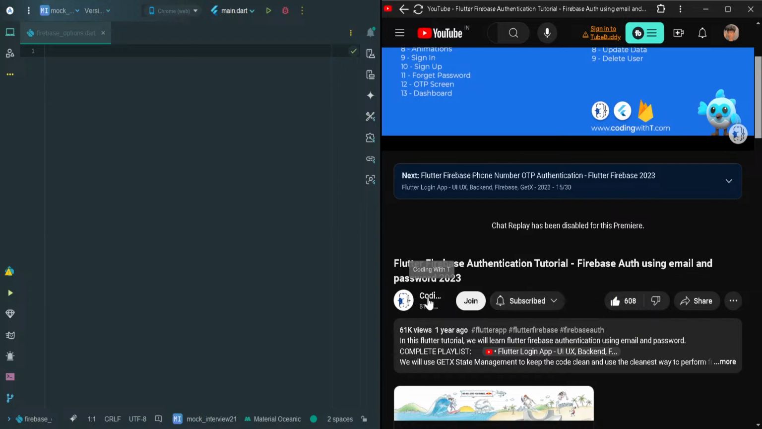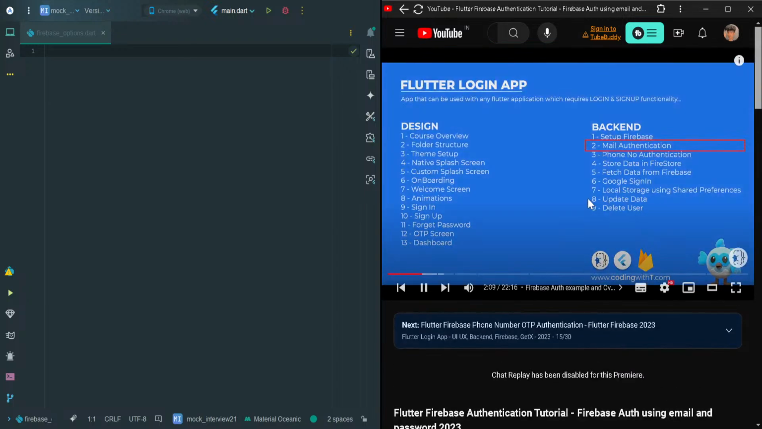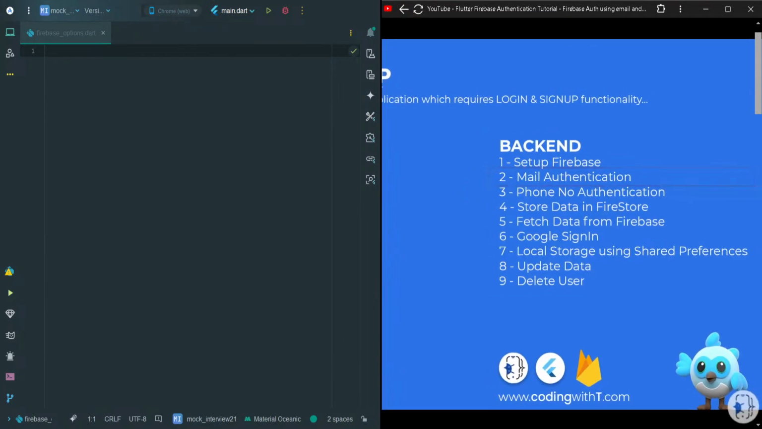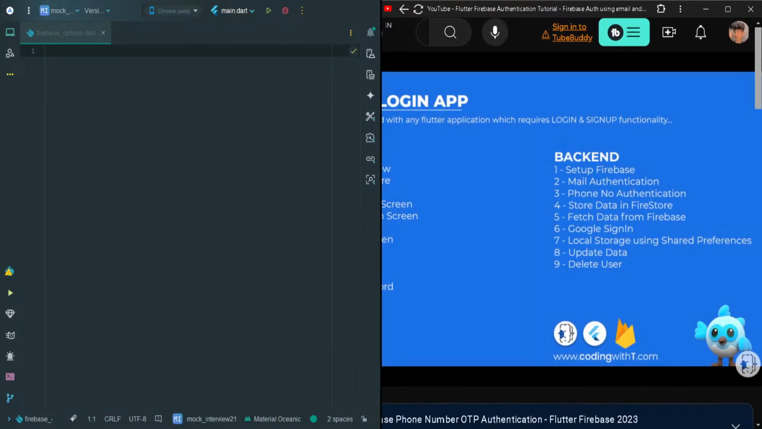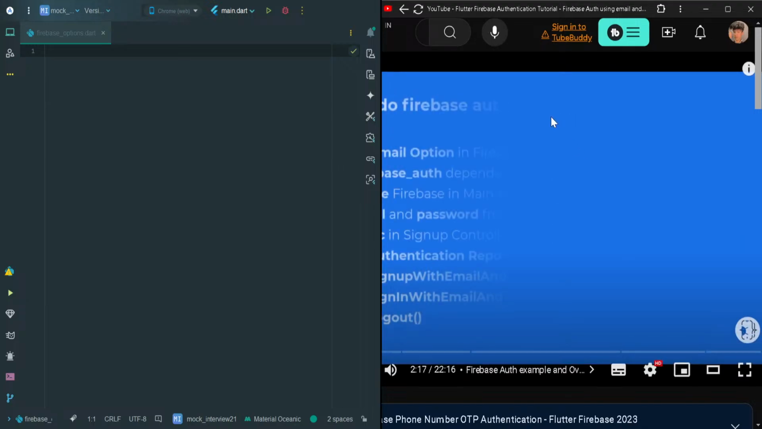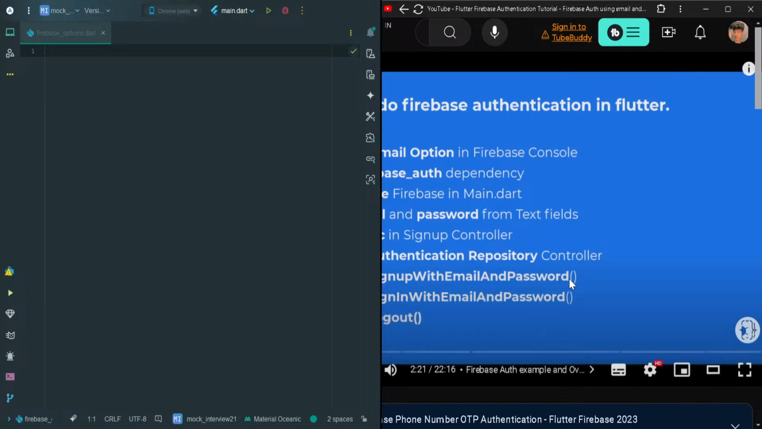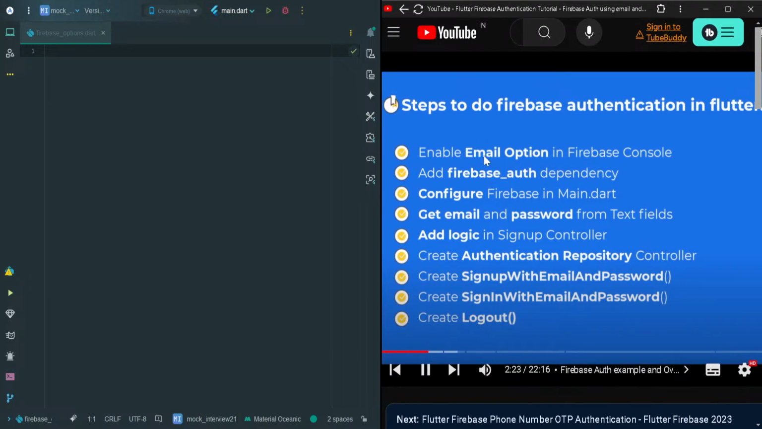Whereas today we are going to perform the Flutter Firebase authentication using email and passwords. So before directly starting coding, first of all, let's quickly have a look what we are going to create and how we are going to create. The first thing is we need to enable the Firebase authentication, email and password inside our Firebase console. So we have to go towards the Firebase, enable it, add the authentication dependency inside our project.